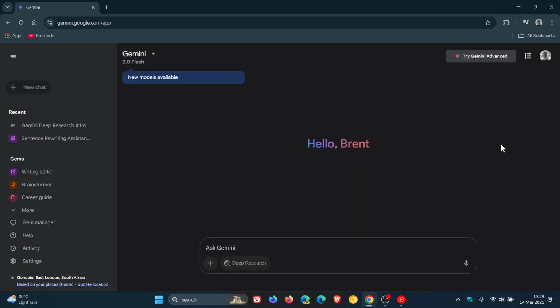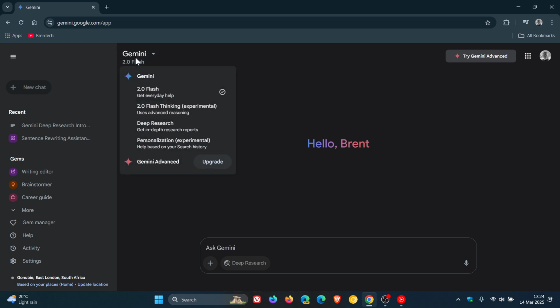So as part of this update, we get new models that are available, which we'll take a look at. And then we get the new deep research and gems. So first of all, looking at the new personalization model, which is experimental, which helps you based on your search history, where this new model basically is a version of Gemini 2 models that allows the chatbot to analyze your search history, as mentioned, to refine its responses.